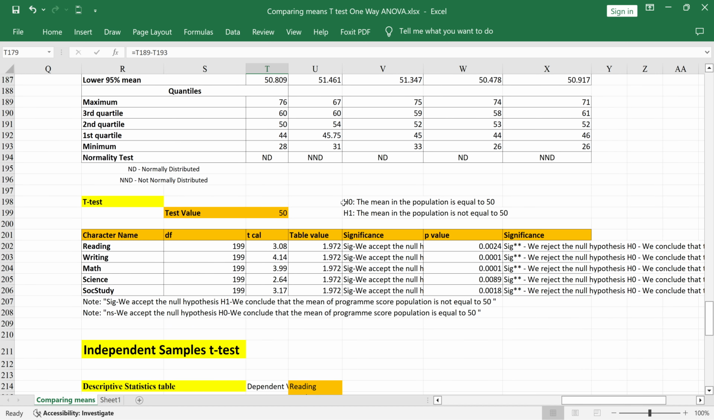Okay, so we set the hypothesis. For example, H0: we said that the mean in the population is equal to 50. We can call it the sample mean is equal to 50. The alternative is that the mean in the population is not equal to 50. We are just comparing with the test value.